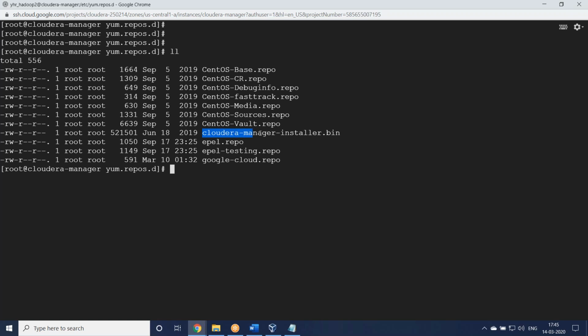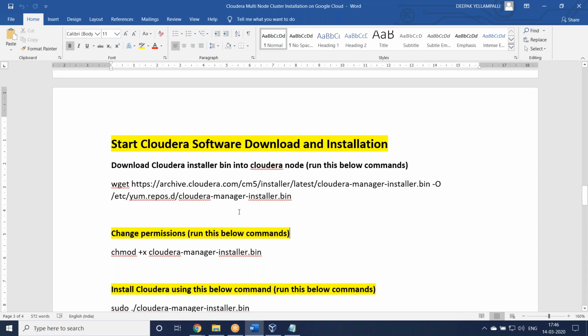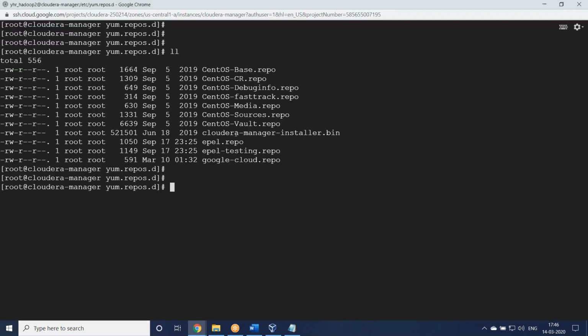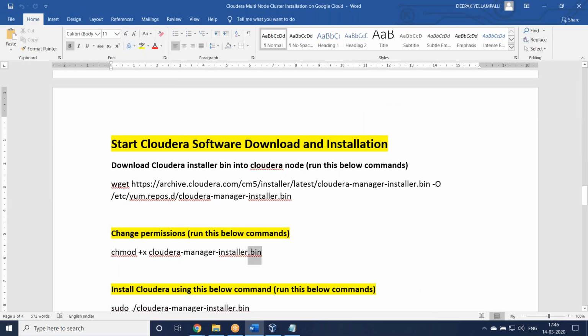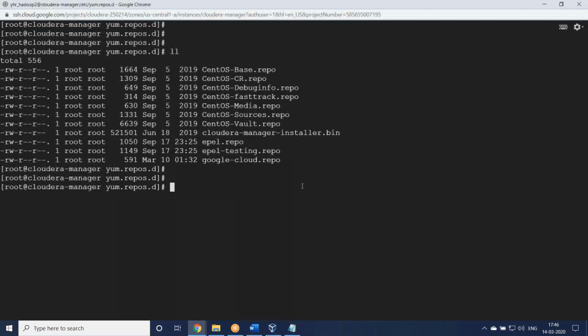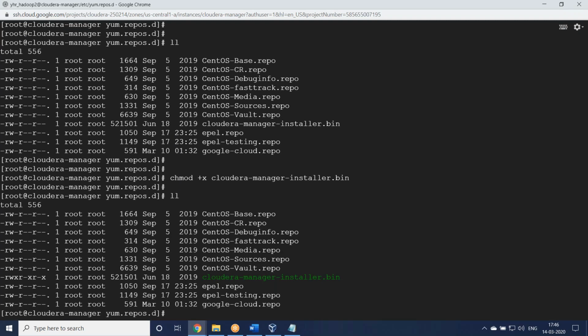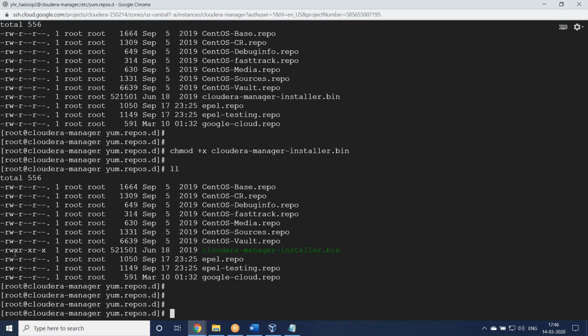The file is downloaded. You can change the permissions by running this command. If you see now, the file is showing a black color with no permissions, right? So you can run this command. It will show the file in green color. You see, the file shows green color. So we have provided the permissions.